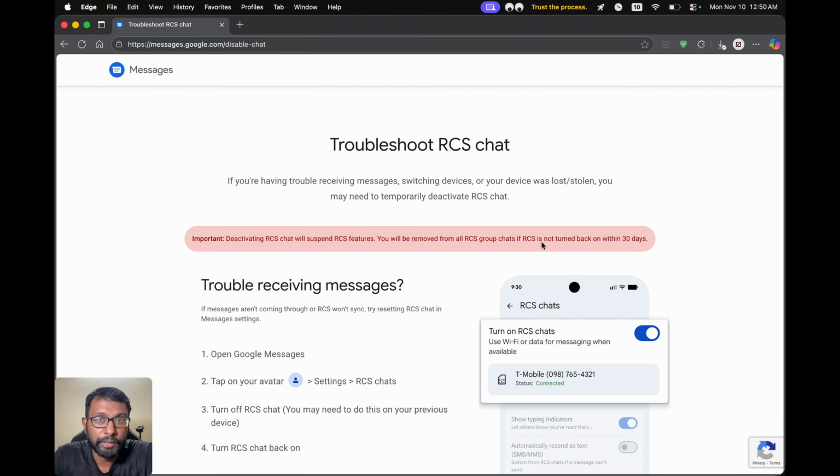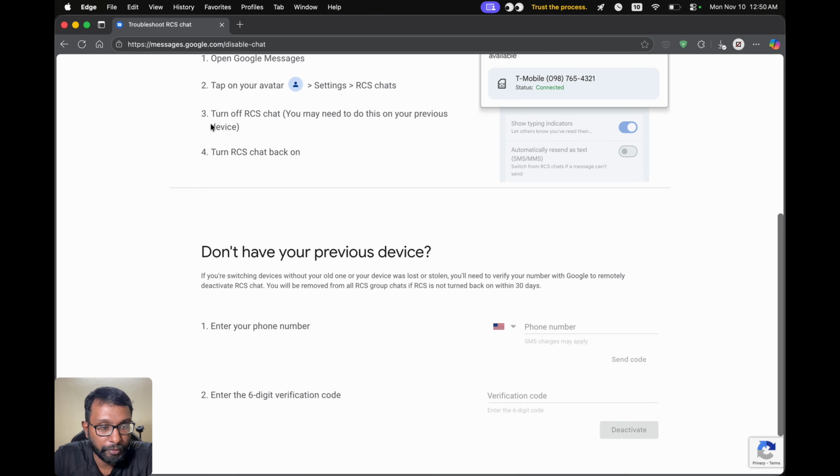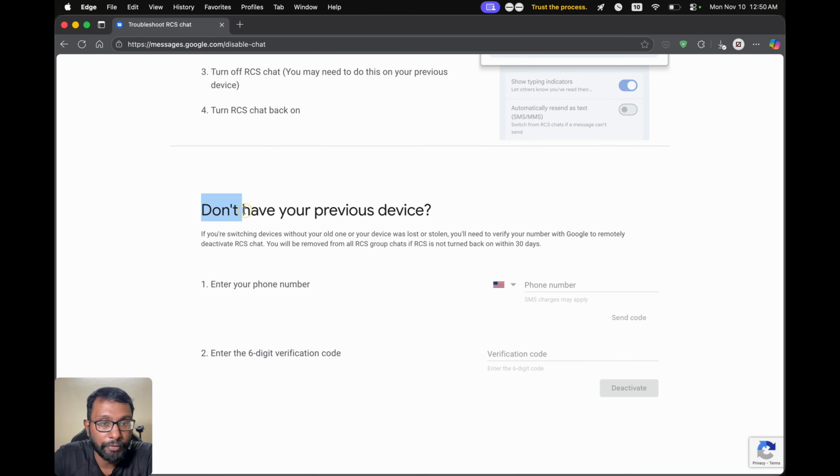For the second method, if we don't have access to a smartphone or if it is lost or stolen, then we can open a web browser on our desktop and go to messages.google.com/disable-chat. We can go to this URL. And if we scroll down a bit, we will have this section, don't have your previous device. We can read all this.